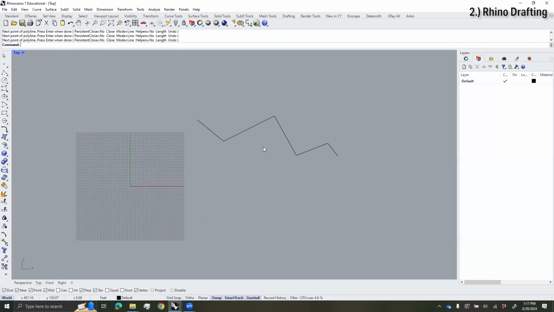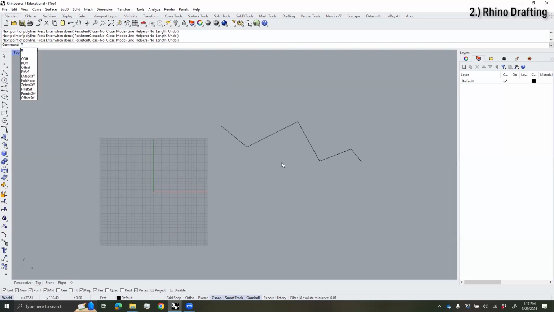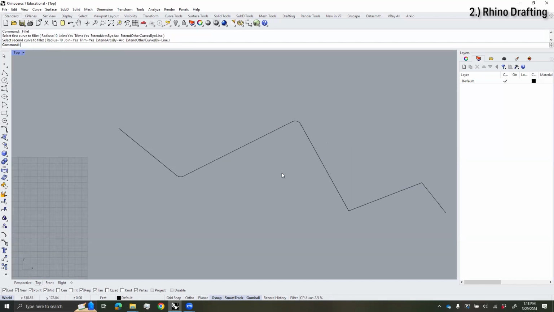So I set an alias for fillet to be FF. So I type in FF, then space, and you see now I have access to my fillet. And then the radius you can change here. Right now it's set to 5. Let's set it to 10. And then you can basically fillet the ends. You can see you can get that radius.